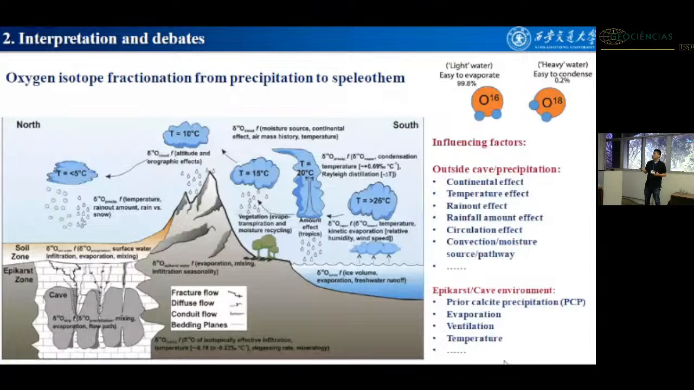Also there is the local rainfall amount effect. This normally occurs for convective rainfall, normally for one strong rainfall event. And also the circulation effect: the convection in the moisture source region, and also the moisture source and moisture pathway. All these factors can influence the precipitation delta O18.